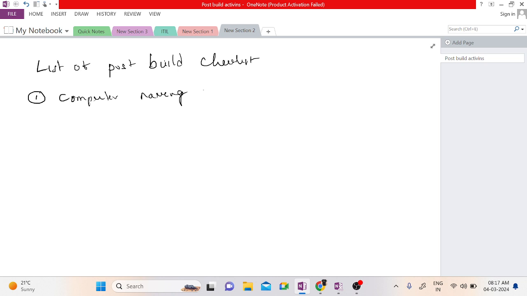So you should have a proper naming convention. Say, for example, if you're working in Bangalore: BNG, and if it is a laptop, 01. When you read this name, you will easily understand it belongs to the Bangalore location, it is a laptop, and the asset number is 01. So you will be able to understand properly.